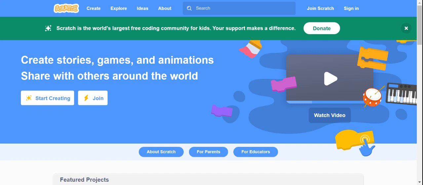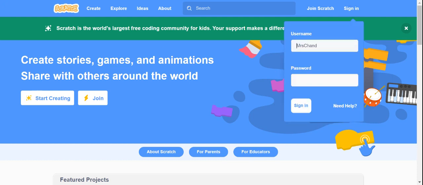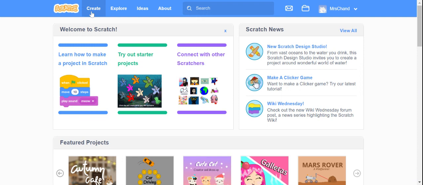So, you want to start off by going to the Scratch website and going to sign in. And you want to put in your username and your password. Once you've done that, you then want to click Create, and this is going to take you to your project space.